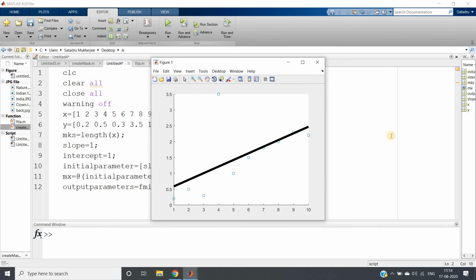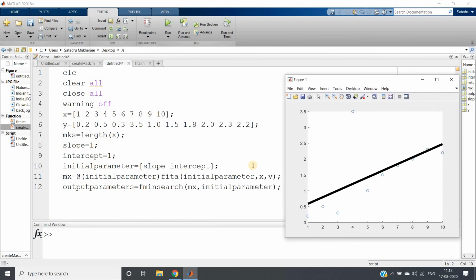See, this is how beautifully you can visualize using fminsearch. And not only this particular linear regression, any other function, that may be sine wave fitting, cosine wave fitting, or maybe circle fitting, anything you can play with this, you just need to minimize the cost function.